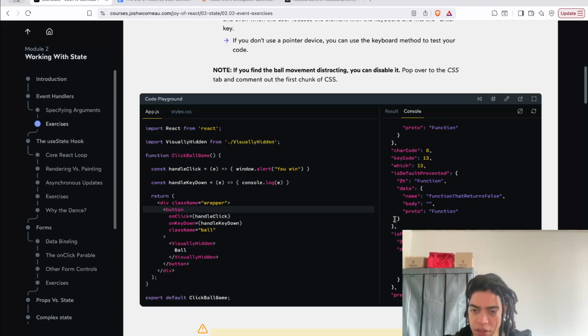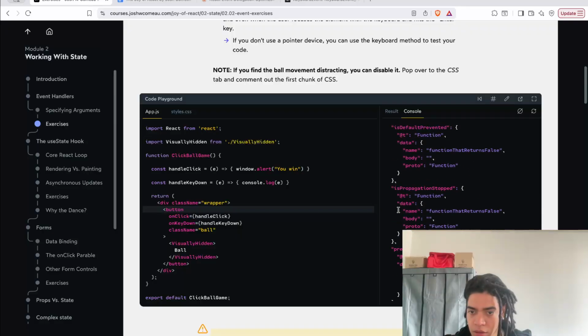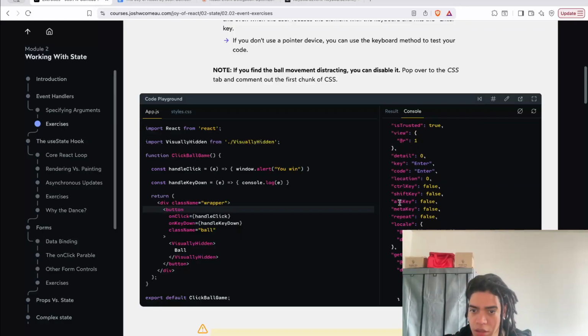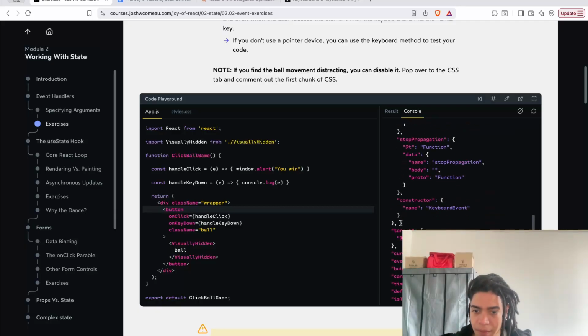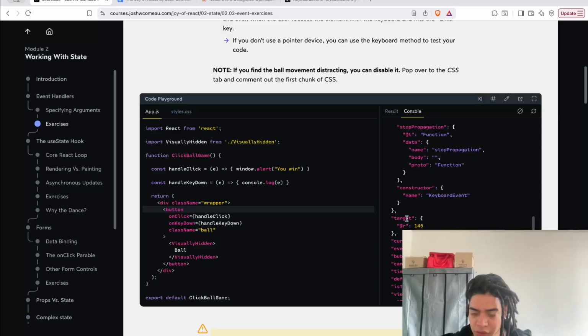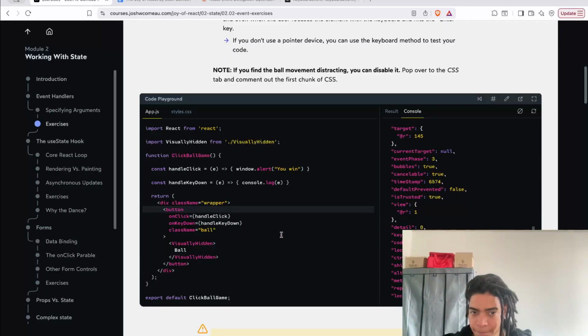Char code, key code, which, no, I do not have that. Interesting. Current target, event phase, bubble, cancel. Is trusted. But we can have access to the key here.